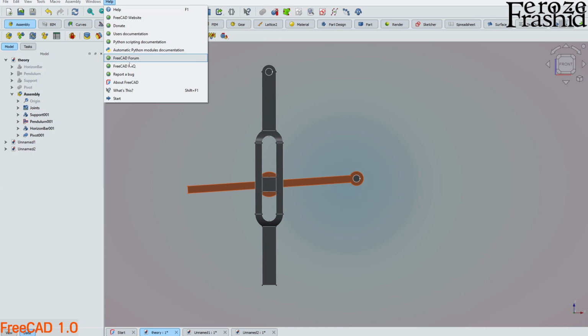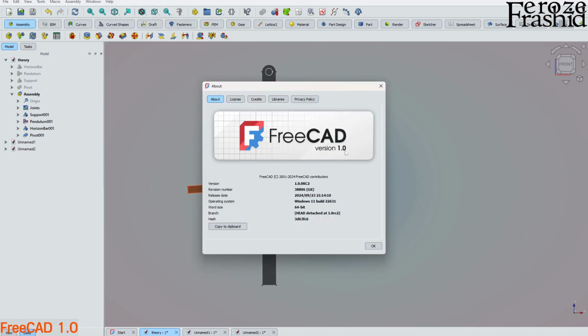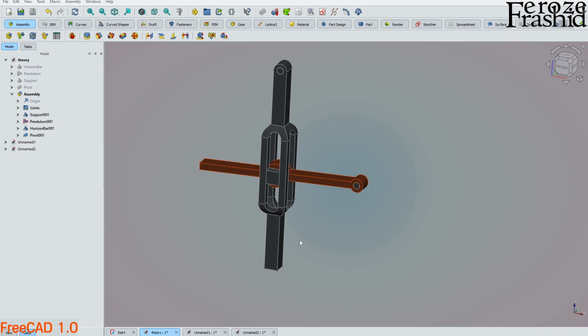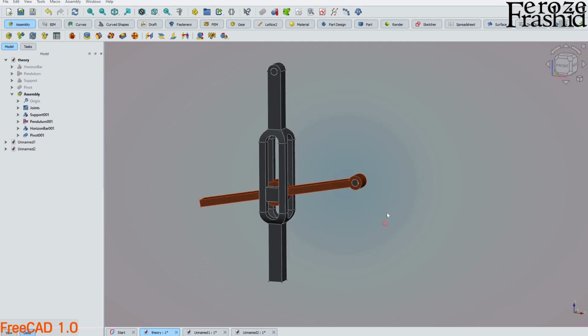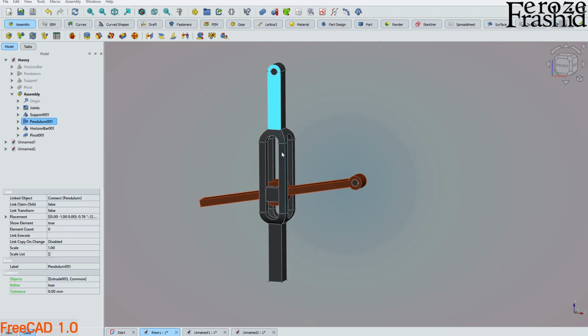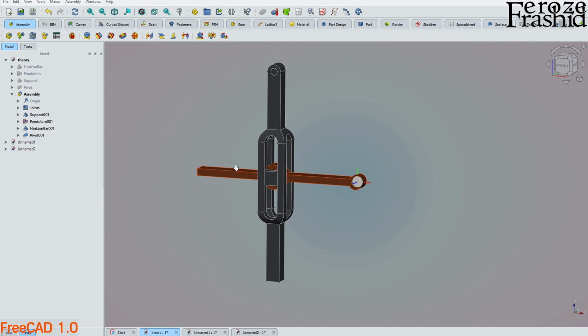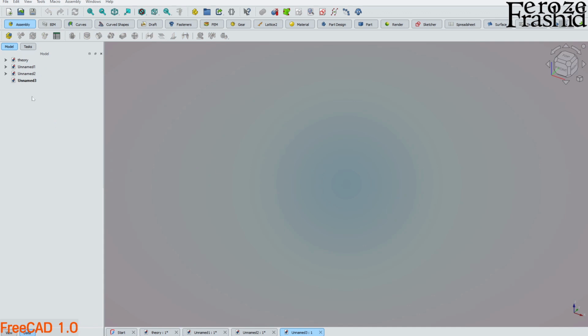Today I am using FreeCAD version 1 release candidate 2, and I have last week's model loaded here. So I will be reusing this vertical bar and this horizontal bar in this model's build. So let's open up a new file and start building those two vertical and horizontal bars real quick.